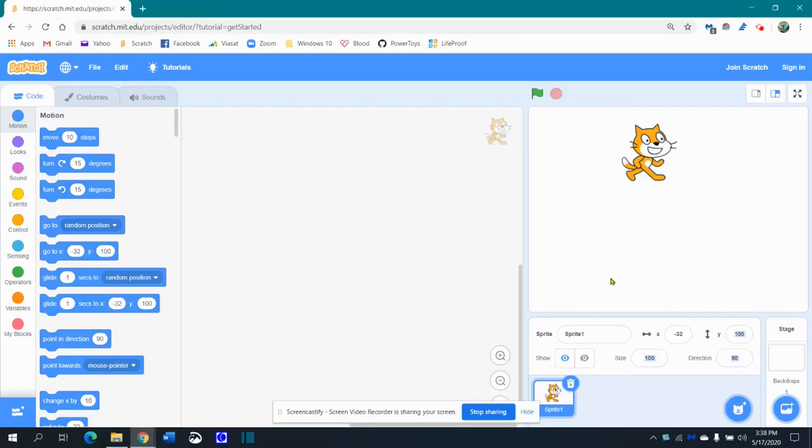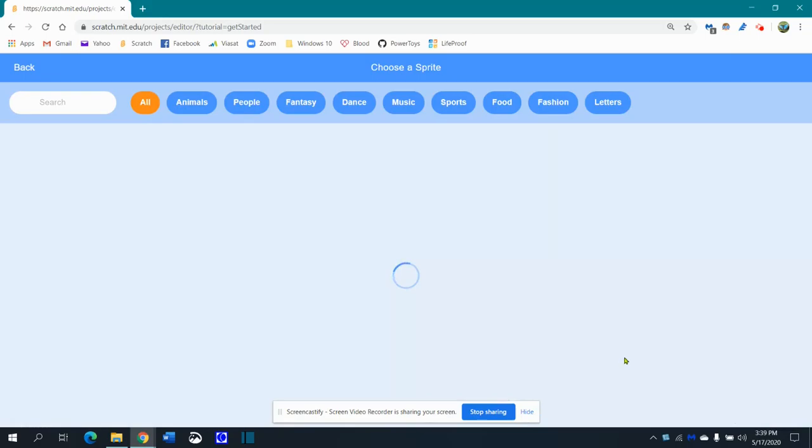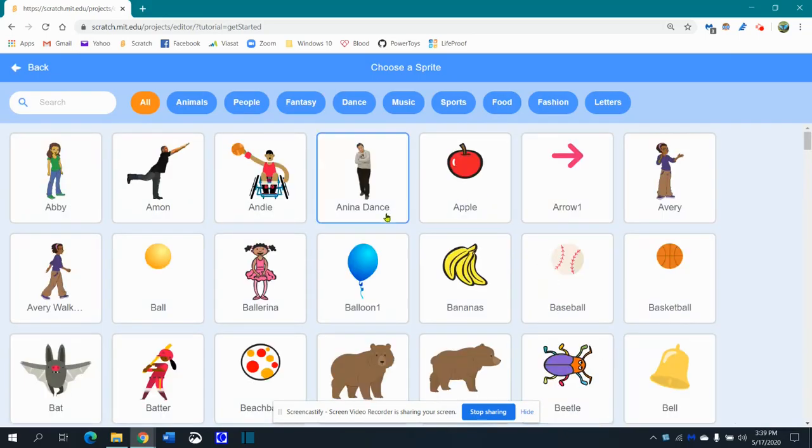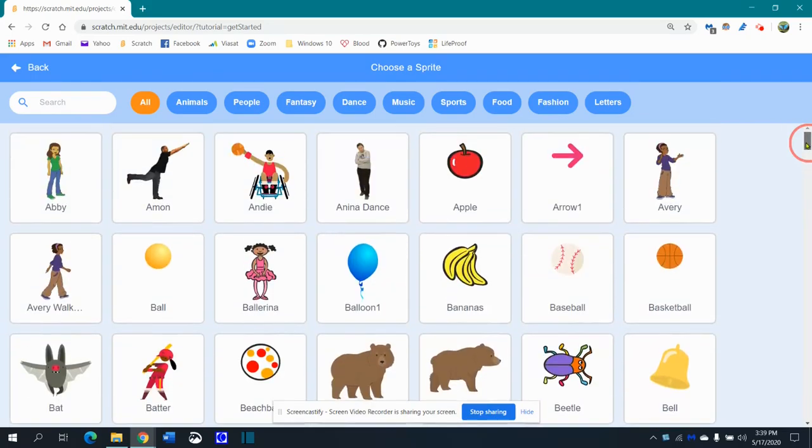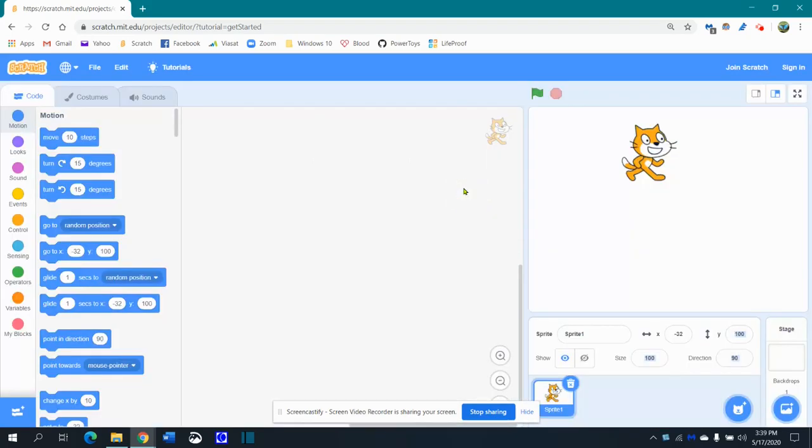Let's see what else we have here. If you wanted a new sprite, down over here on the lower right side is a picture of the cat, and this is how you choose a brand new sprite. A sprite is a character. So if I wanted a new character, I click on that and they all show up. There's a lot of them here that you can choose from. Let's say I'm going to click the apple, and the apple is one of my sprites.